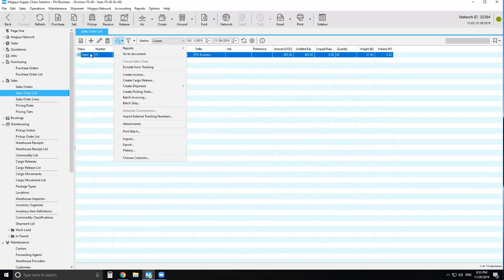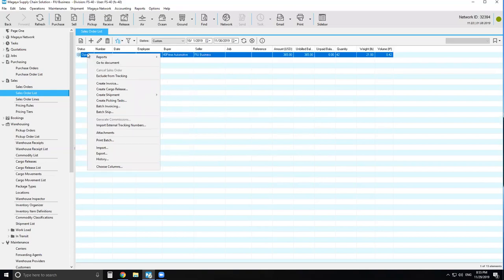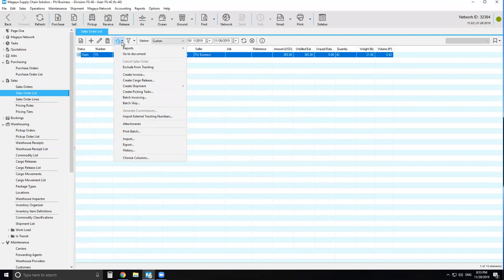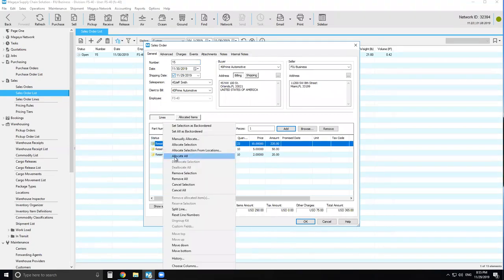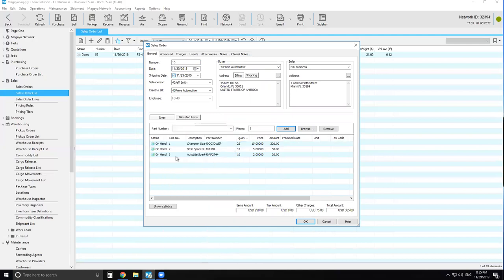Right click the mouse and select allocate all. Let's see. I don't see anything that says allocate. Let me change. Let me open here. Right here, allocate all. Okay. Here is the allocate all. Yeah. Okay. Allocate all.